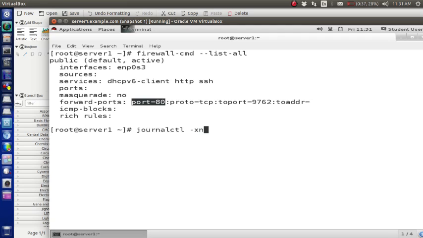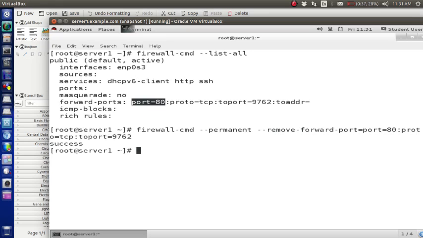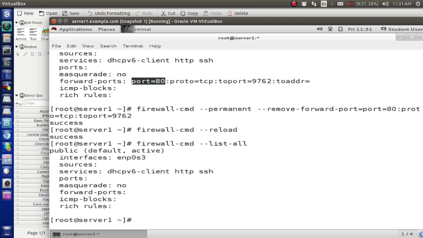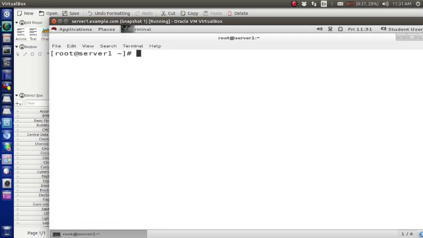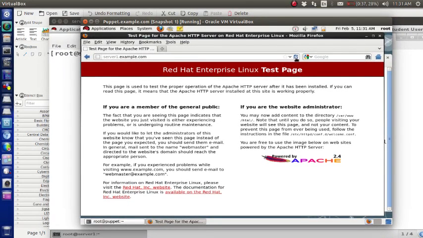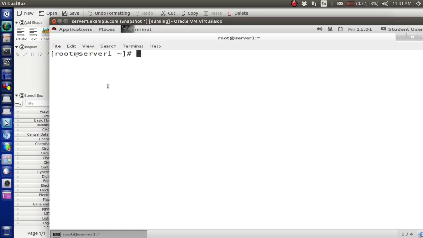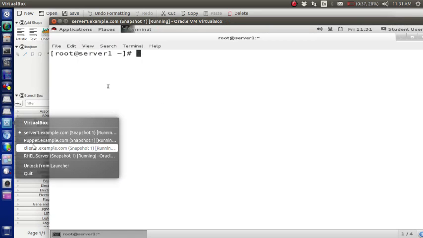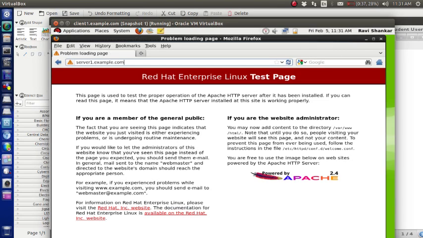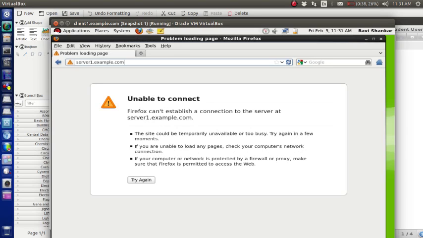So let me remove this rule first. Where is that? Yeah, at the place I am writing remove, and let me reload the firewall. Now if I access the page, it's not going to display any page, isn't it? Because we have removed that rule, it's going to send the request on port number 80, and currently port number 80 is not being used by the web server right now. So let's refresh. Now what do you want? You want, if client1 sends the request on port number 80, then forward that traffic to port number 9762. You can do this as well.